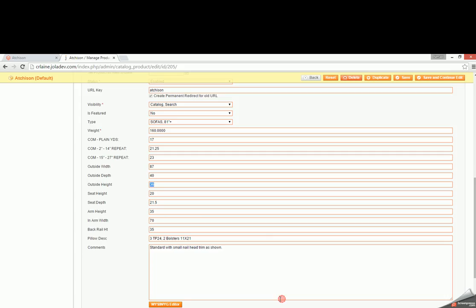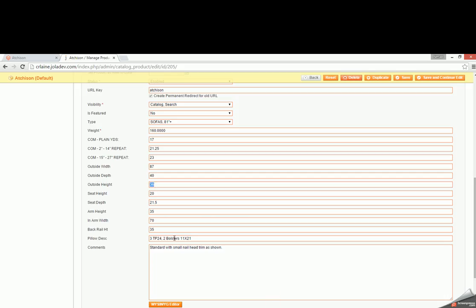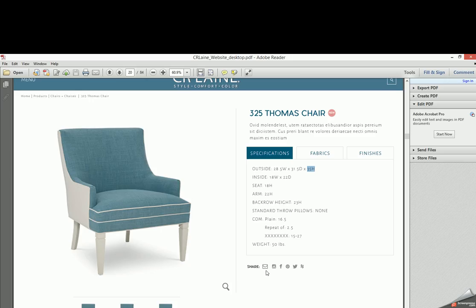Inside there are two inside attributes, but where are those? Inside arm width. Okay, so we don't have attributes inside like this, but here you have three attributes which you can display one above the other. So seat height, seat depth, arm height, inside arm width, back rail height. Display those attributes like this, one above the other.